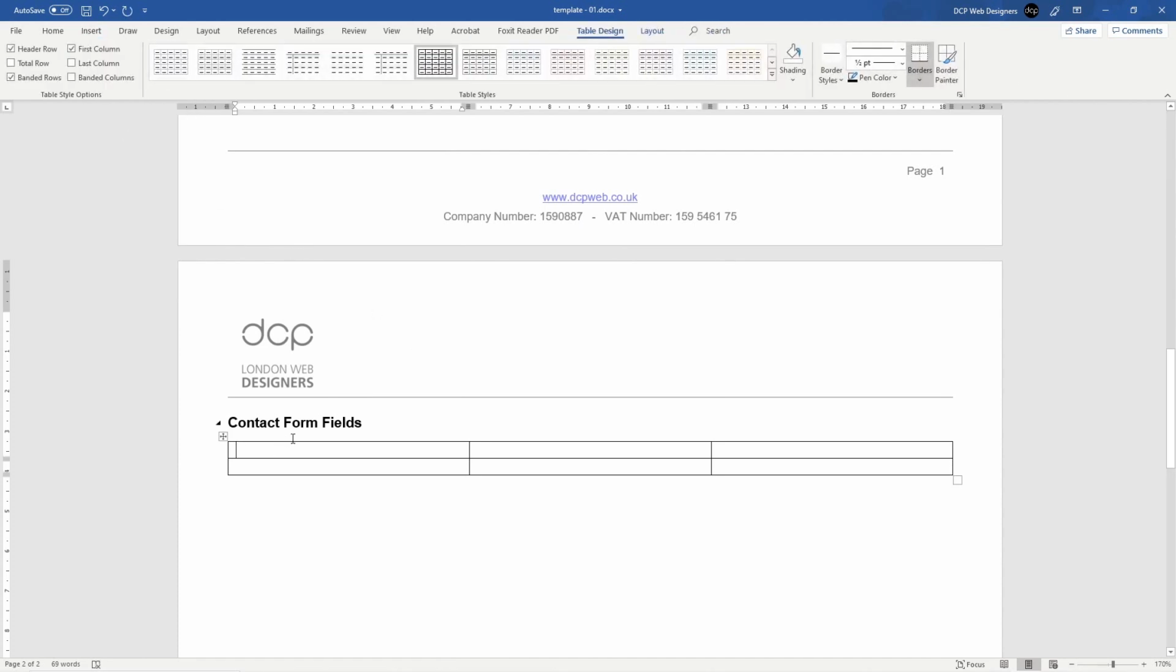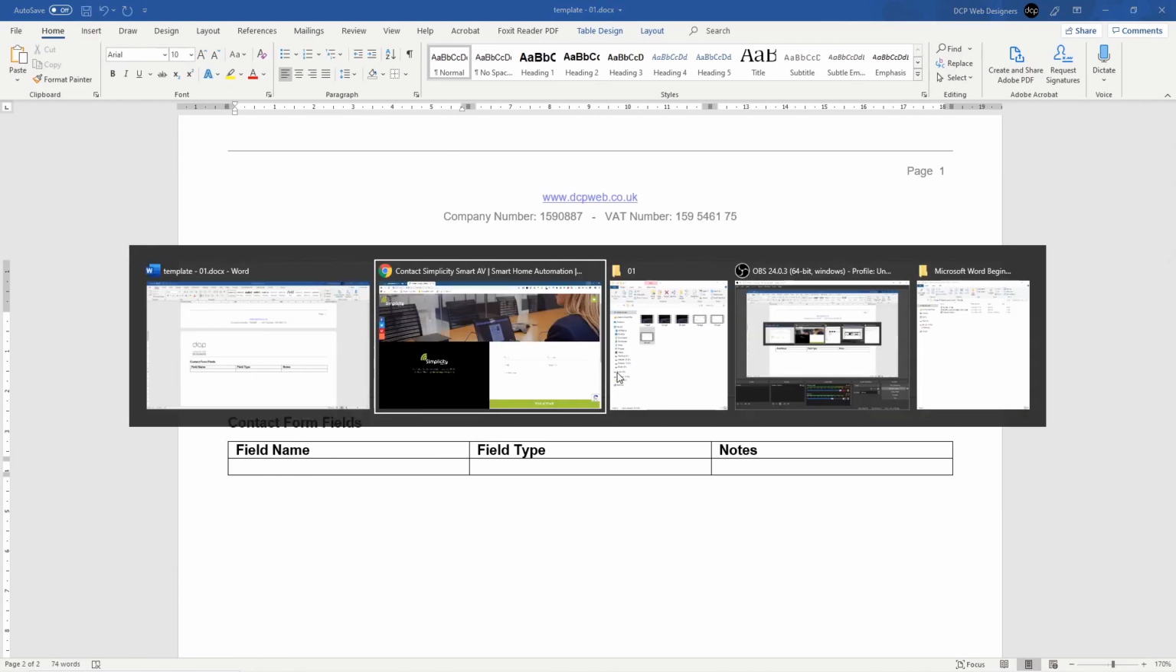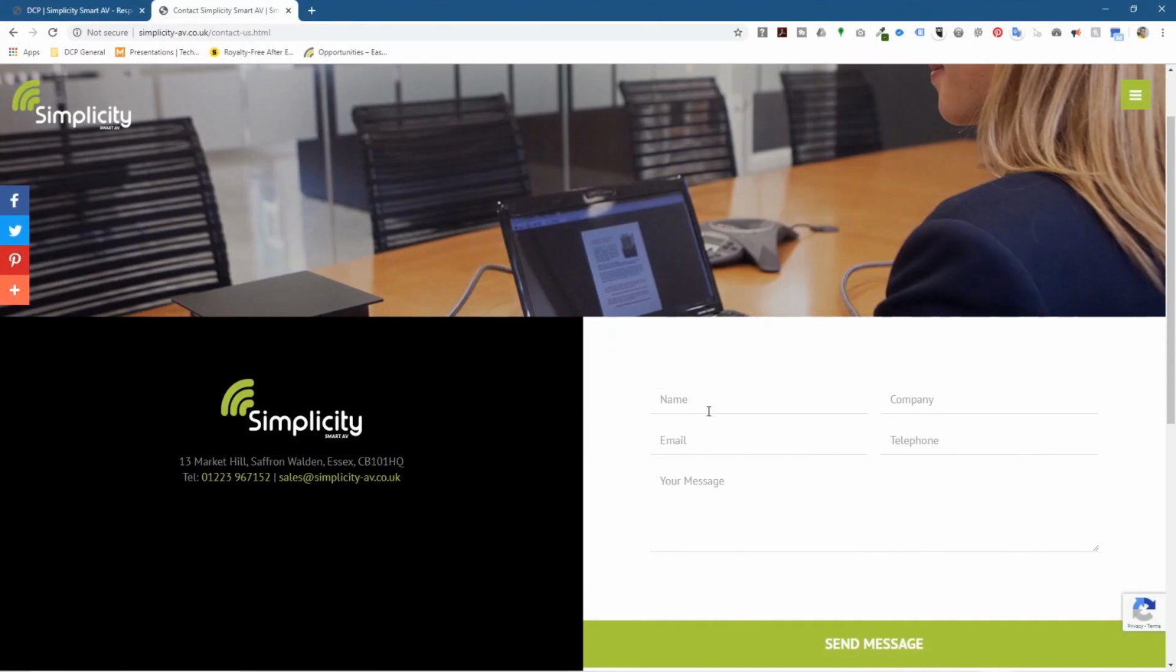So in this first column we're going to do field name, and then in here we're going to do field type, and in here we're going to do notes, right? Some general notes. We're going to click on the left hand side of the first column, go to home and go to bold, and make those ones bold, the header titles. Then underneath here we're going to see what fields are on that website. So let's go to the contact page. We've got name, company, email, telephone, message.